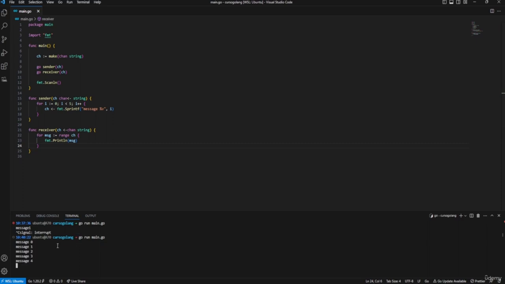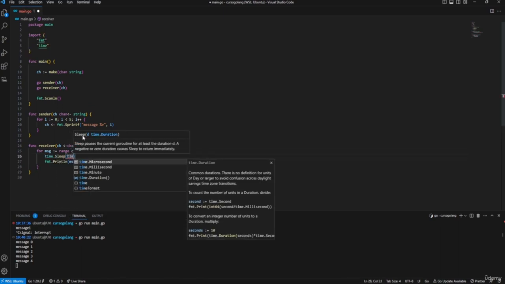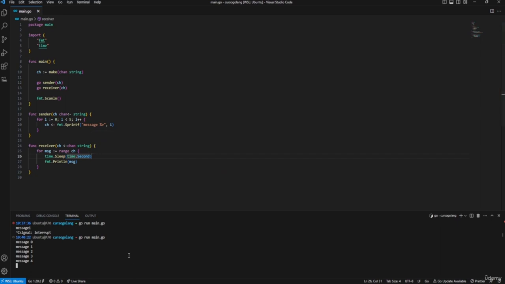We have 5 messages in the console, which looks good, and let's put a time sleep in the receiver function so we can follow the messages being printed. Let's run the program again, and as you can see, we have a delay, but we have the messages being delivered in the console, and everything looks good.